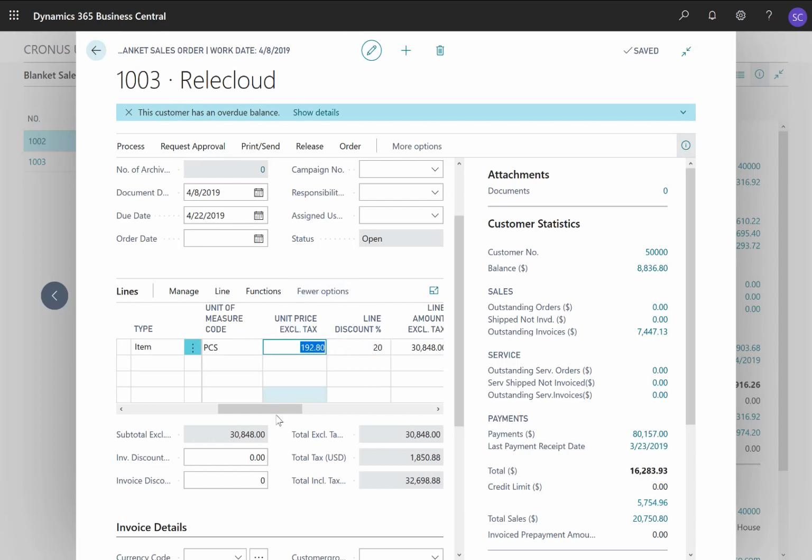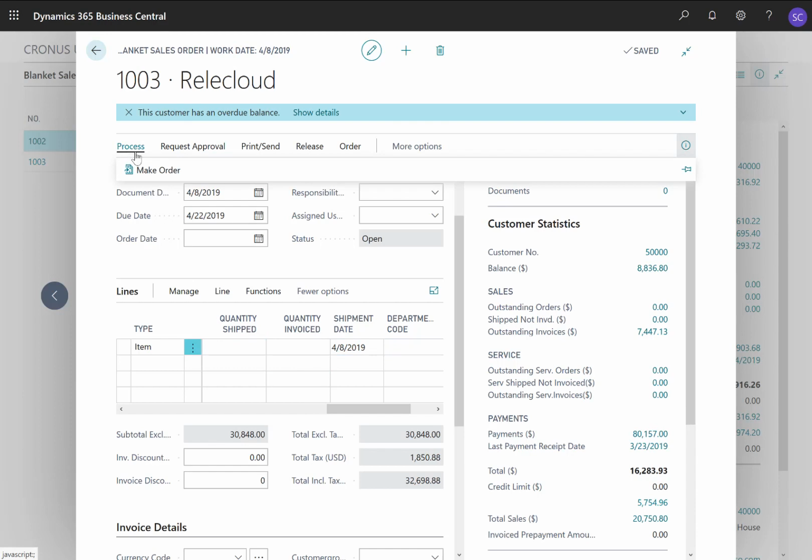And that's then of course the next step that we need to do. So there's an agreement for 200 units, but probably the customer will not purchase them all at once, but will call off a number of units when they need them. So for example, here you can see now the quantity to ship. And if they now need, for example, 40 units, I can change the quantity to ship to 40. I can enter a specific shipment date if I want. And then by clicking on process, I can run the make order function.